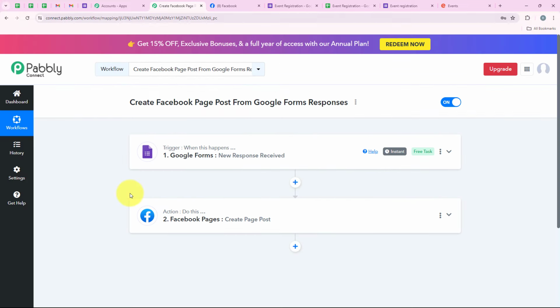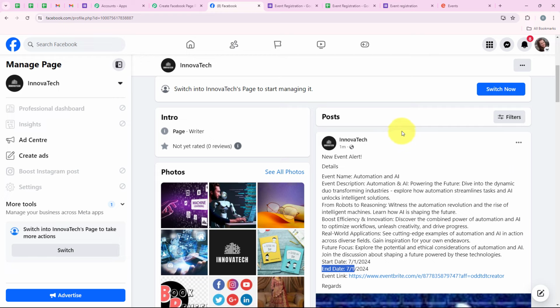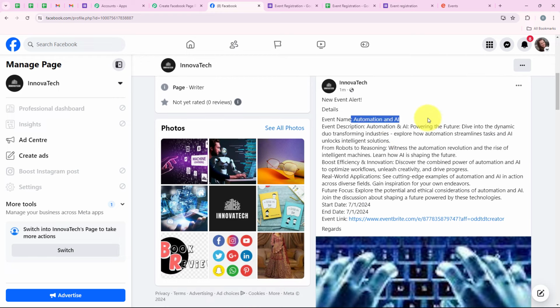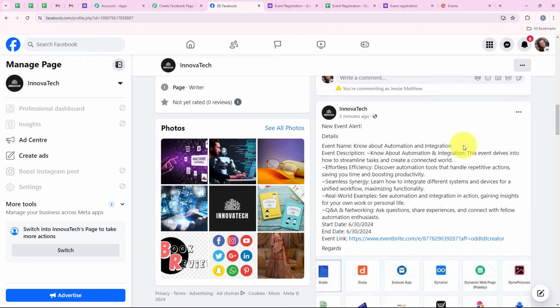So with this, our workflow is successful, and I'll just summarize the workflow for you once. For a trigger application, we selected Google Forms. For the trigger event, we selected new response received. For the action application, we selected Facebook pages, and then for the action event, we selected create page post, because I wanted that as soon as a Google Form response is received, automatically with the help of same details, a new page post should be created in my Facebook page. And yes, you can see that we were successful with our workflow, where you can see the page post I created. One is automation and AI, and over here you can see the another, which is know about automation and integration.